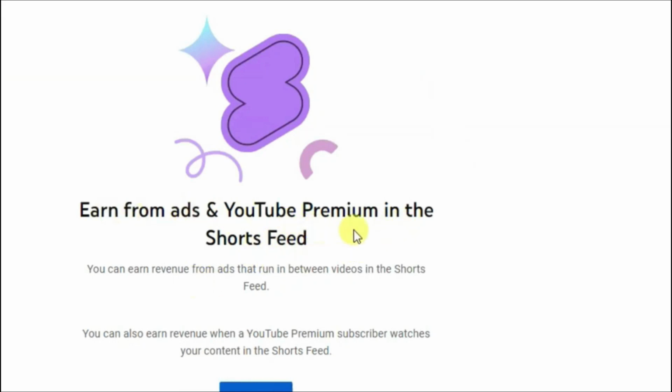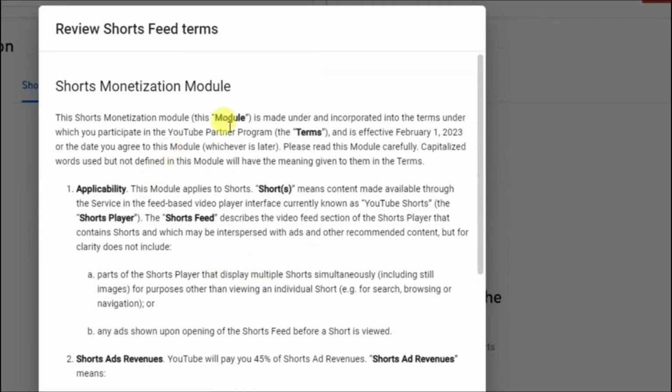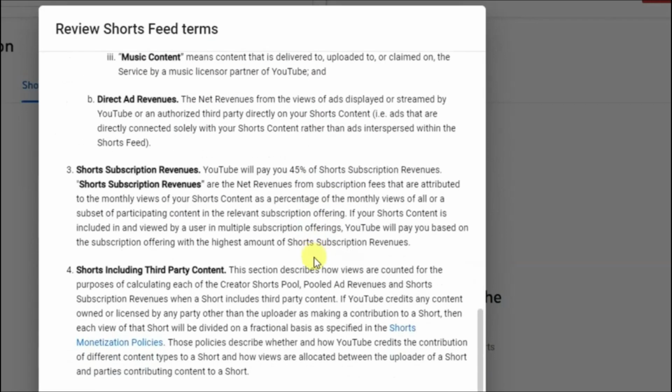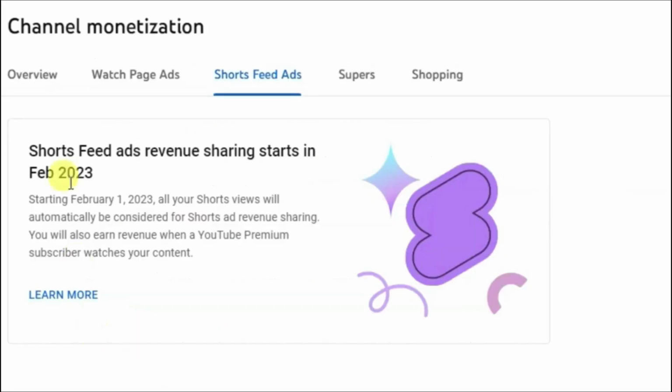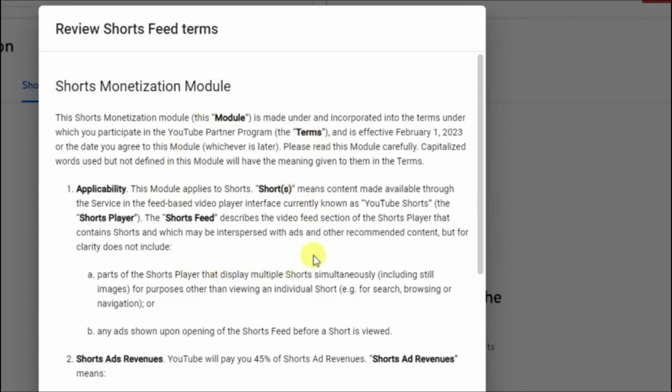Lastly, you can get sponsorships from brands or companies that want to promote their products or services to your audience. You can negotiate the terms and conditions of the sponsorship deal directly with the sponsor or use platforms like YouTube Brand Connect or Grapevine Village to find and connect with sponsors.